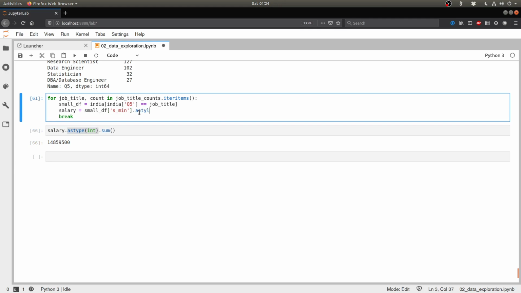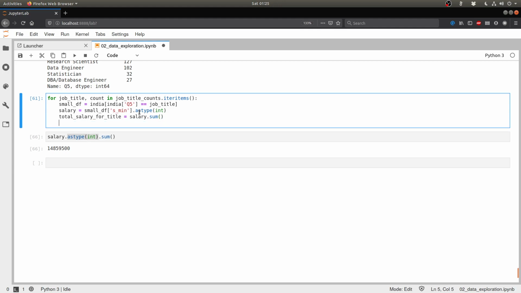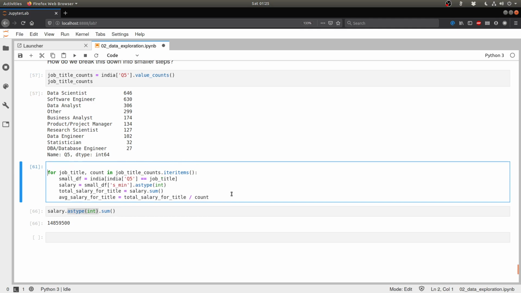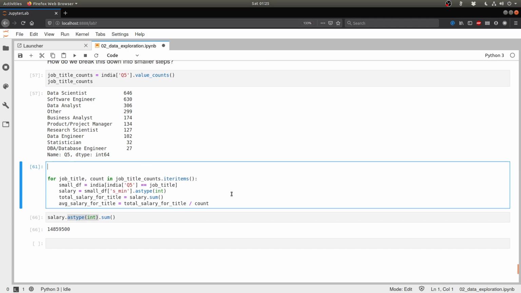I can do something like astype integer, and then I can say total salary for title is salary dot sum, and then I can say average salary for title is equal to total salary for title divided by the count, because the counts I'm getting from here anyway, right? That becomes my average salary. Now, in order to contain all this data, I'll create a dictionary.